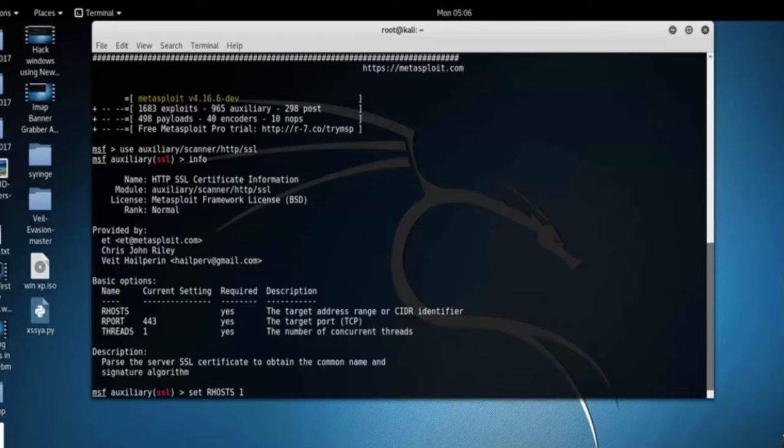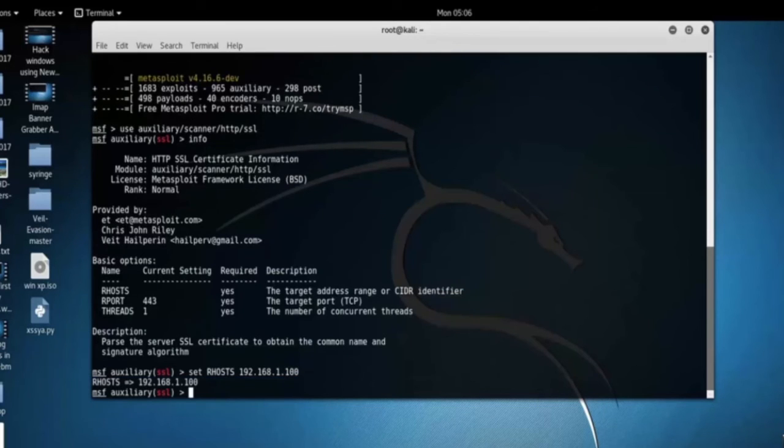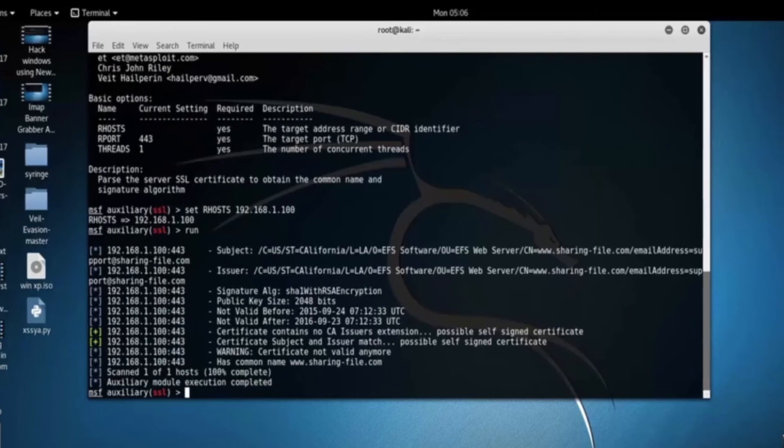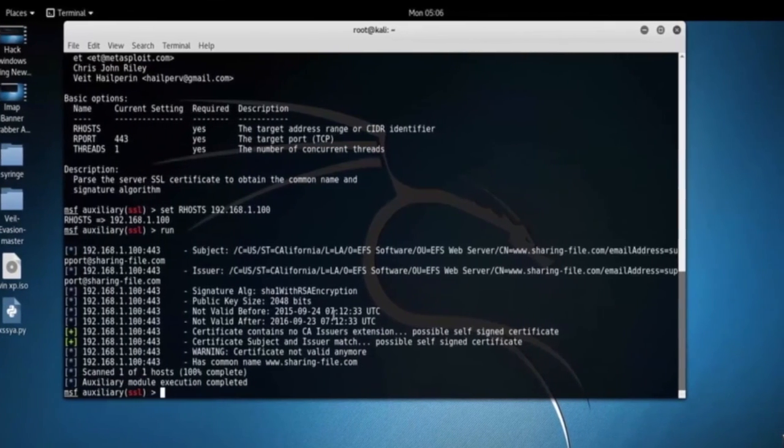192.168.1.100. Type set RHOSTS 192.168.1.100. Let's execute it. You can see the SSL certificate information.